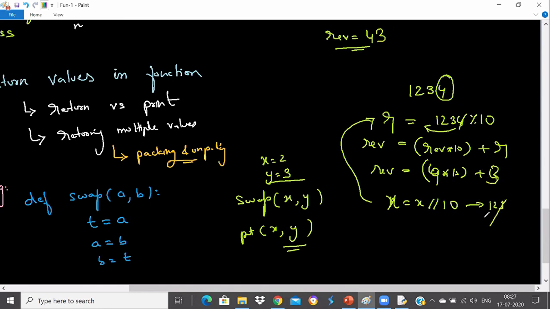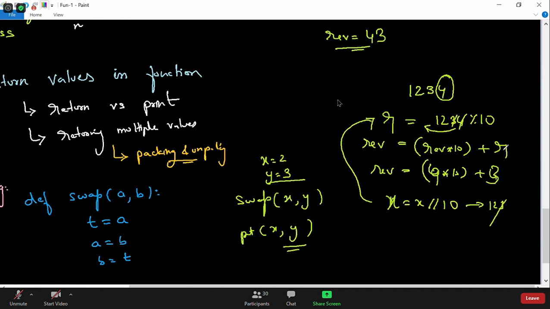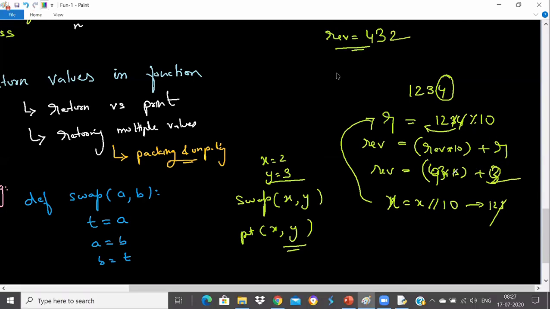Next time x will become 1 2, so the remainder will be 2. 43 into 10 is 430, 430 plus 2 is 432. Then the quotient will become 1. So 1 modulus 10 is 1. Previous value of reverse, 432 into 10 is 4320, plus 1, 4321. And then finally x becomes 0, and it will come out.